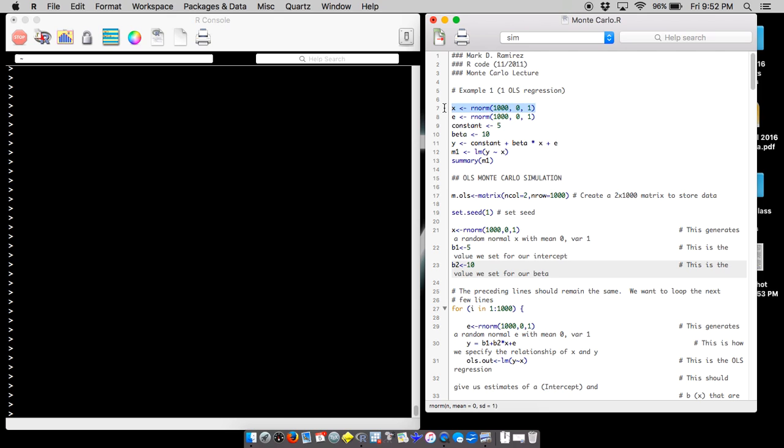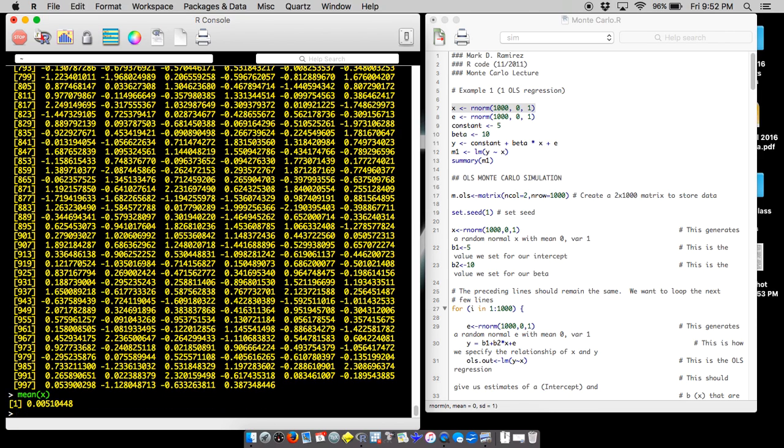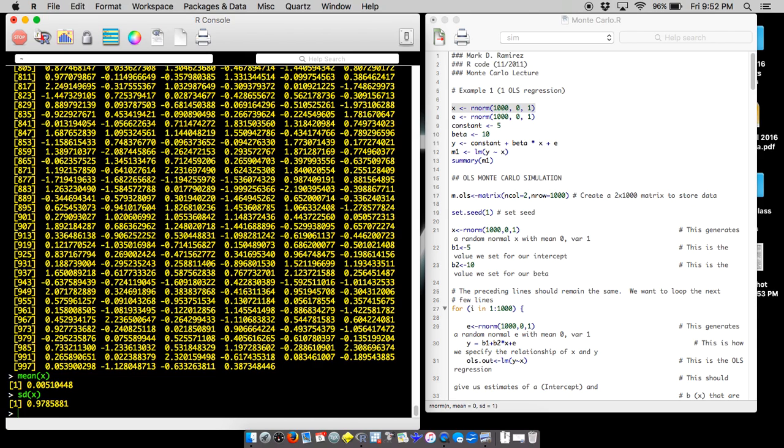So what I'm going to do first is create X, which is going to be a sort of independent variable. And so I use the rnorm function and tell it I want 1,000 observations of X from a normal distribution with mean 0 and a standard deviation of 1. I type in X, and you can see I get a whole bunch of different values there. The mean of these values is pretty much 0. The standard deviation of these values is pretty close to 1. Not exact, but pretty close.